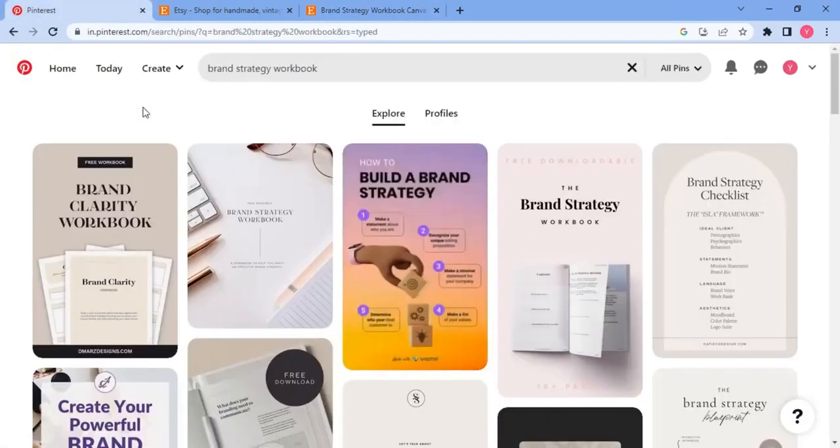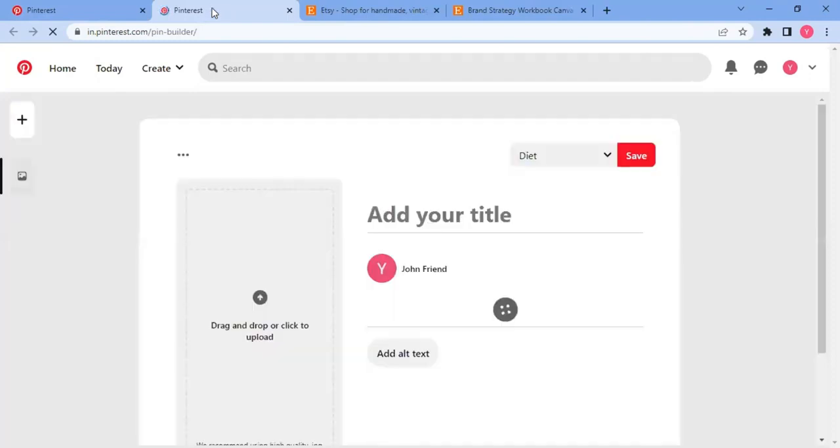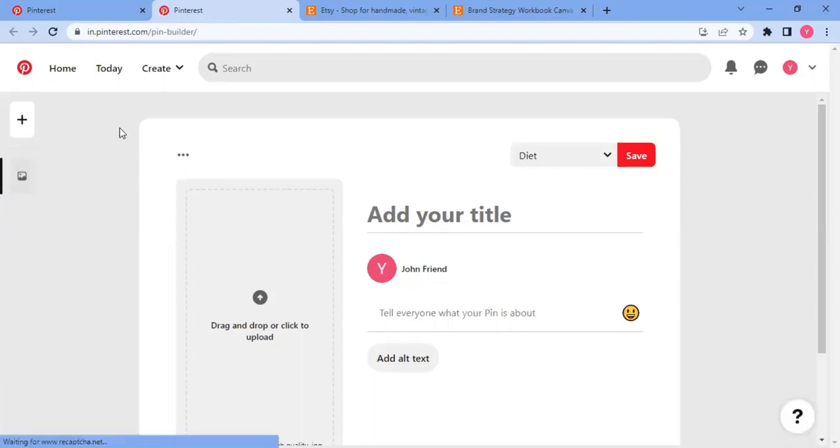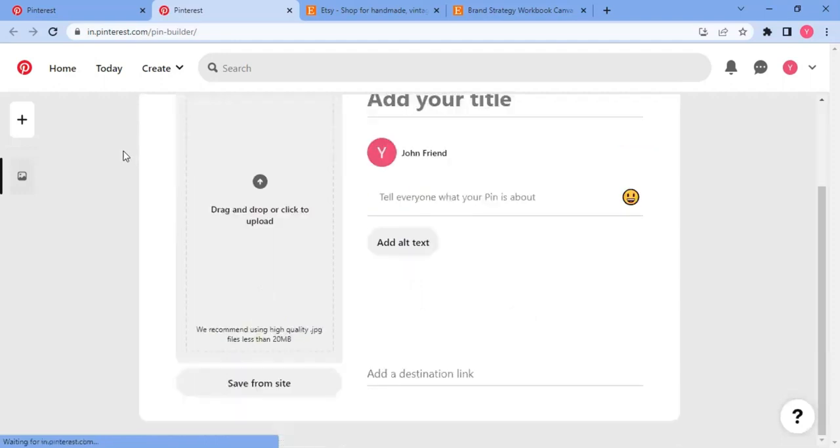For that, I can simply click on create and then create pin. Again, think of it as a post that we usually create on social media accounts like Facebook, Twitter, Instagram and all that. So when you click on create pin, you will see something like this.